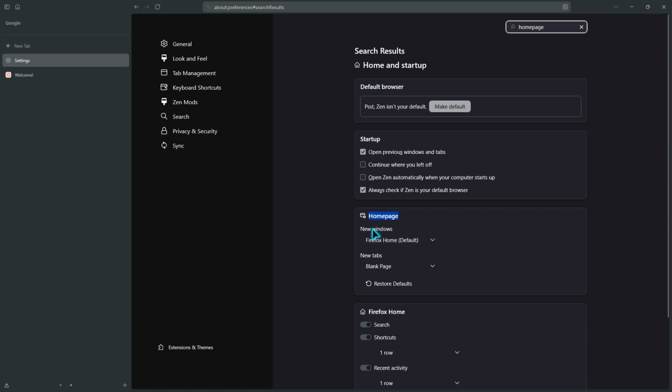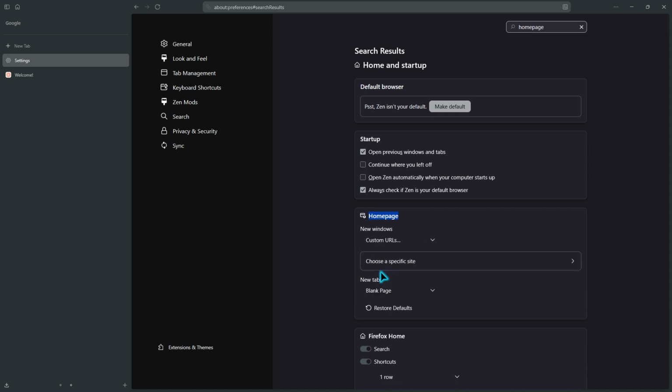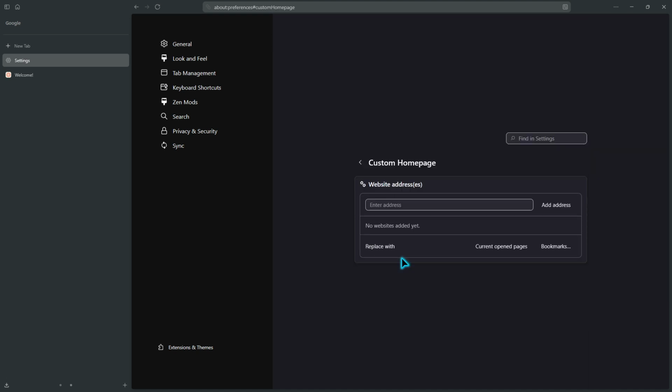By default, Zen typically uses Firefox Home, which is a start page with shortcuts and a search bar. That's fine for many people, but if you want a specific site to appear, you'll change this setting. Click the drop-down where it shows the current option and select Custom URLs. This tells Zen you want to specify exactly what should open.